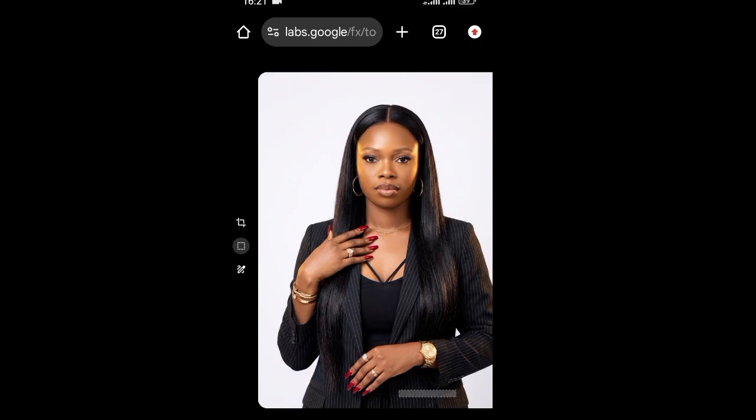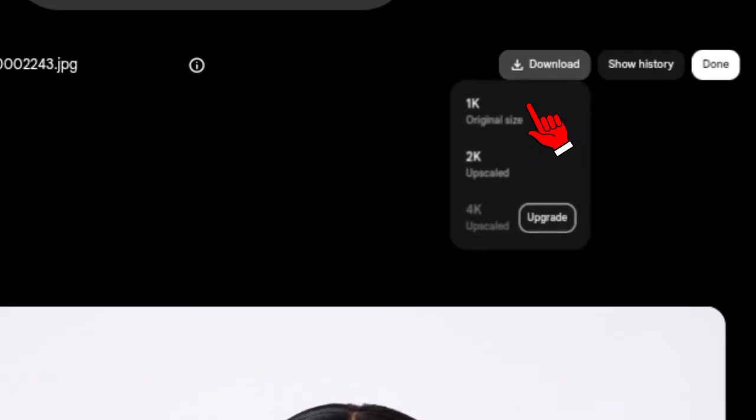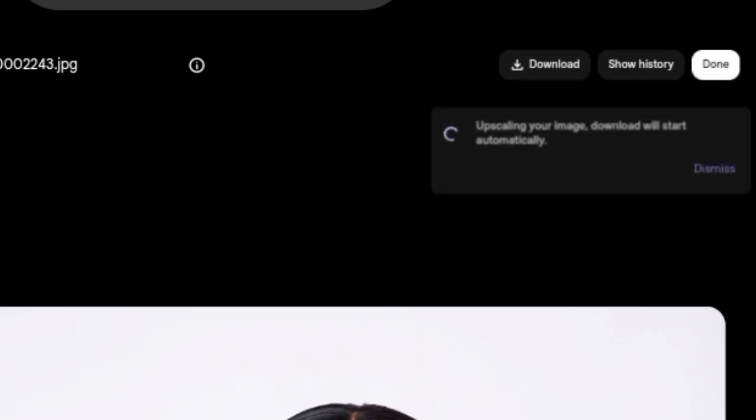To download this image, click on download at this top corner right here and make sure you select 2K. This is going to upscale your image before downloading it.